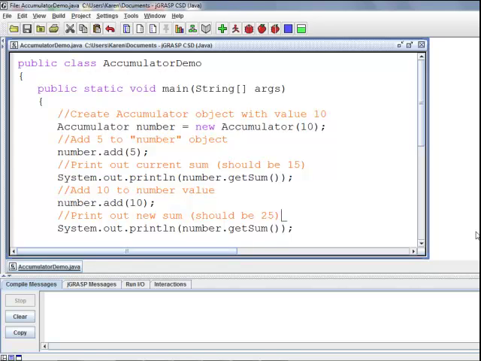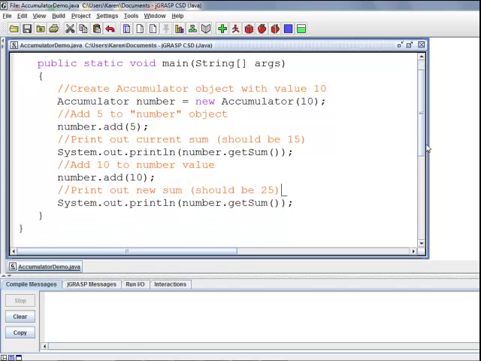Then I'm going to add 5 to the number object to demonstrate the add method. So I say number.add(5). Add is a method that's declared inside your accumulator class. I'm then going to print out the current sum, which should be 15 by now. So System.out.println(number.getSum()). After it prints out the sum, I'm going to add another 10 to the number. So number.add(10), and then print out the new sum, which should be 25.